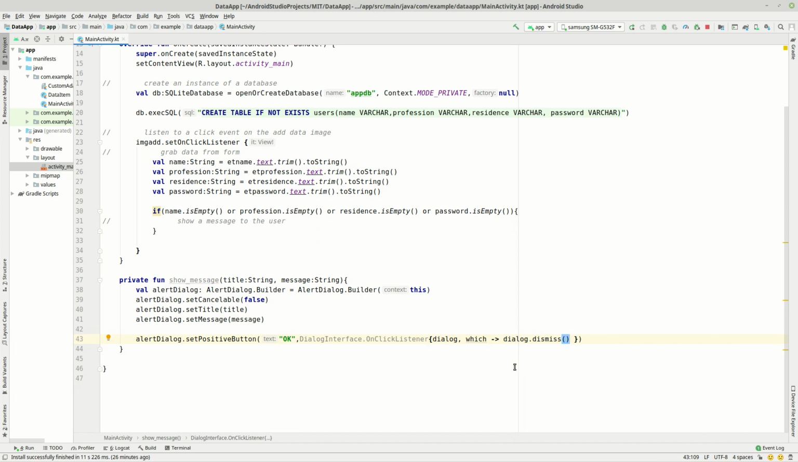After that, you're going to say alertDialog.create.show. The alert dialog is going to be shown first, and then if the user says OK, it's going to dismiss the alert dialog. So we need to use this dialog box in our app.